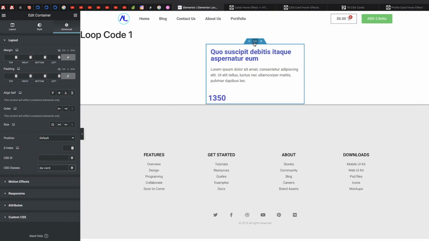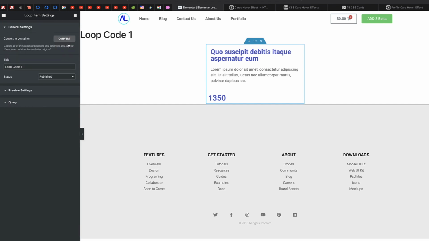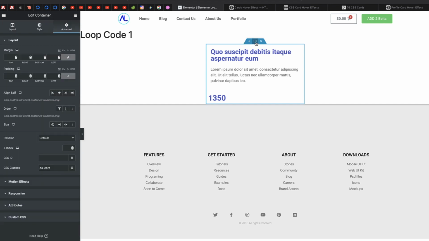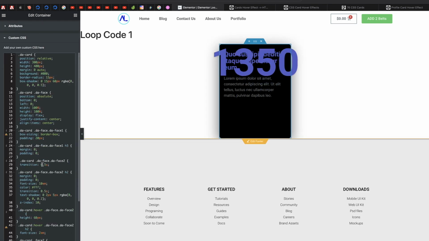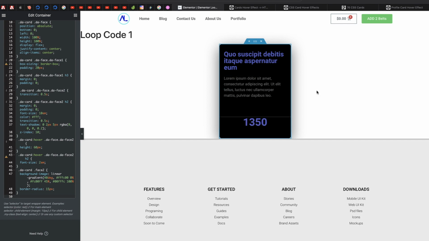That'll just work. So again, I need to come back in here. I need to click on the container, go to advanced, and under custom CSS, I need to paste this whole thing. Now we just need to adjust a little bit of the code.